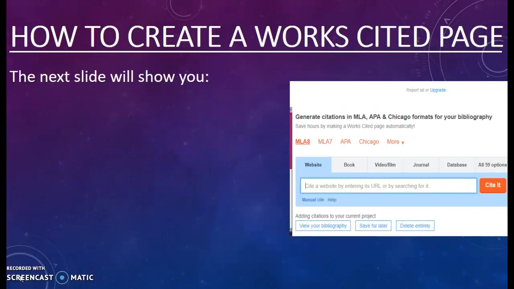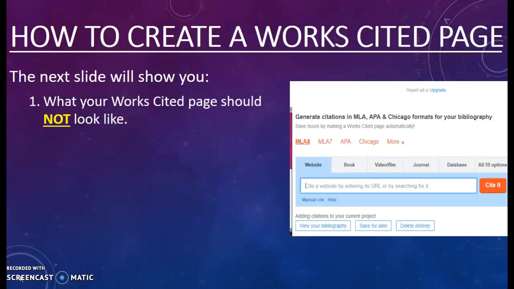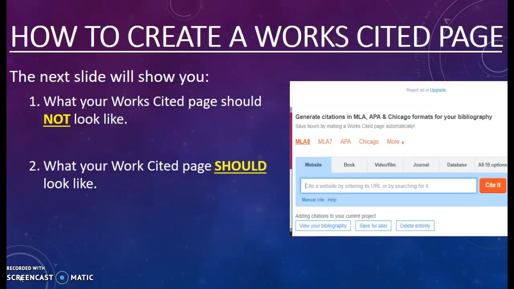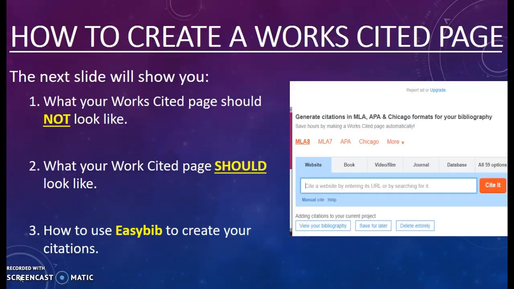Let's talk about the second portion of this tutorial, how to create a works cited page. On the next slide, we're going to show you what a works cited page does not look like, what your works cited page should look like, and finally, how to use EasyBib.com to create your citation. EasyBib.com is a nice, free, easy website that will help you insert various pieces of information in order to correctly create a works cited page.